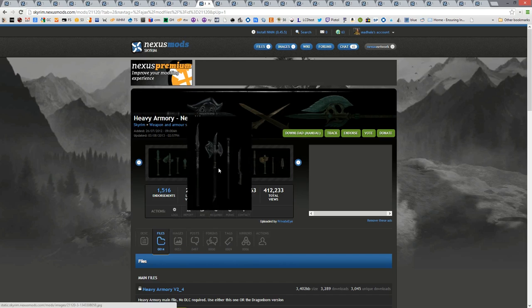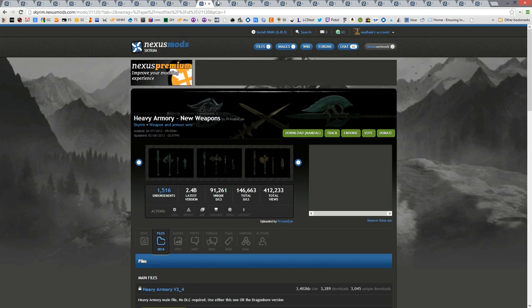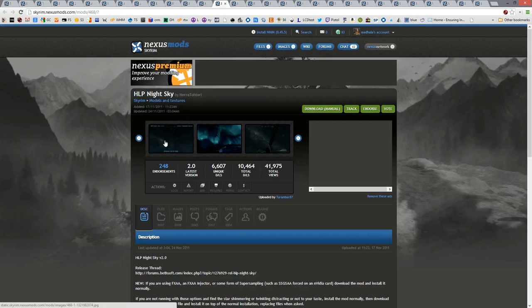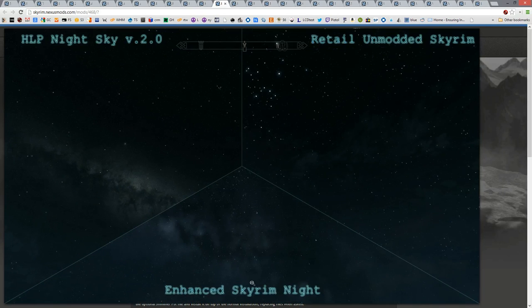More weapon mods. Heavy armory. New weapons. This is my favorite night sky. That's the enhanced Skyrim night, which a lot of people use. I prefer the HLP night sky. Quite a bit better. And then there's the retail unmodded.